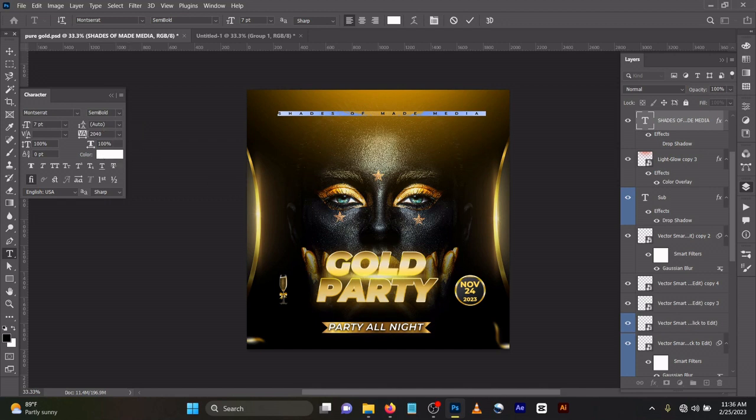You can see the size is 7. The spacing in between is 2040. Since I don't have text down, it's not necessary again. Size and color is white. Now for the main text, you can see I duplicated this design too.